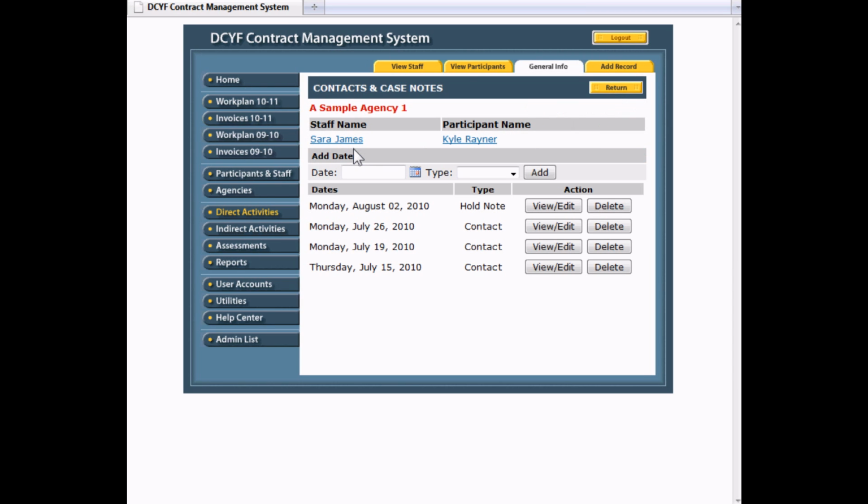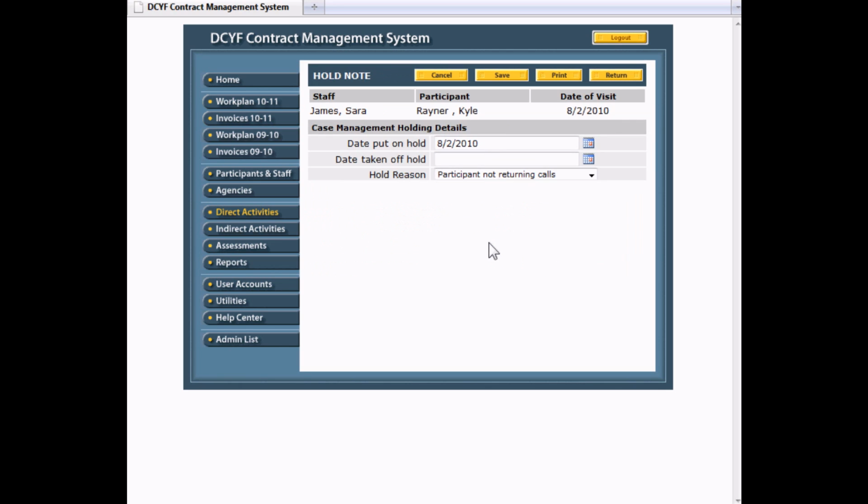This takes us to a page showing a list of case records for the selected participant. In the list, find the date that you entered the hold note and click the corresponding View and Edit button here, like this. The date taken off hold field should be blank. So now in this field, enter the date that the participant's case was officially taken off hold. You can do this manually or by selecting the calendar function here, like this.